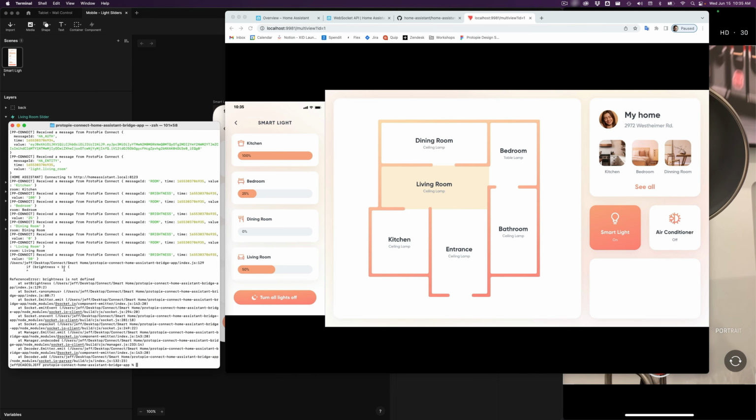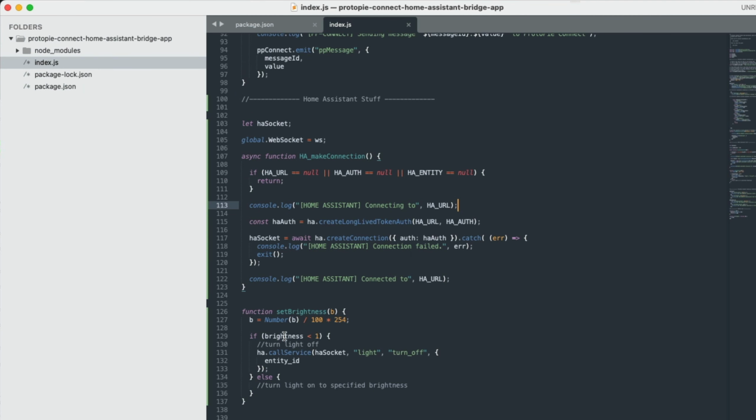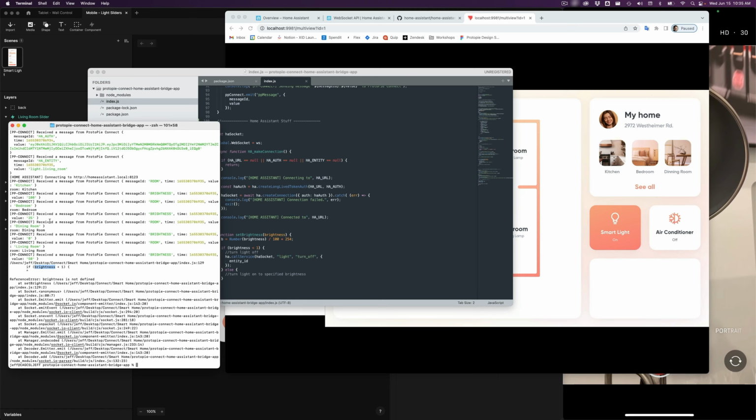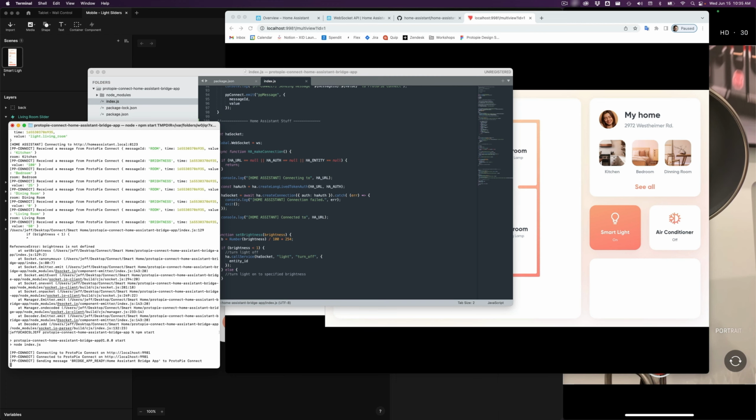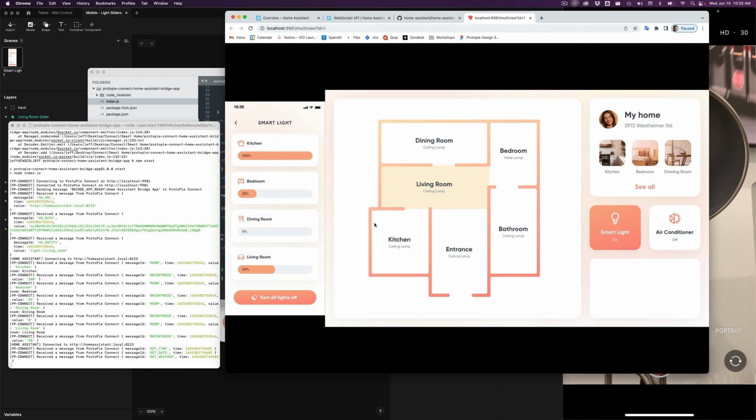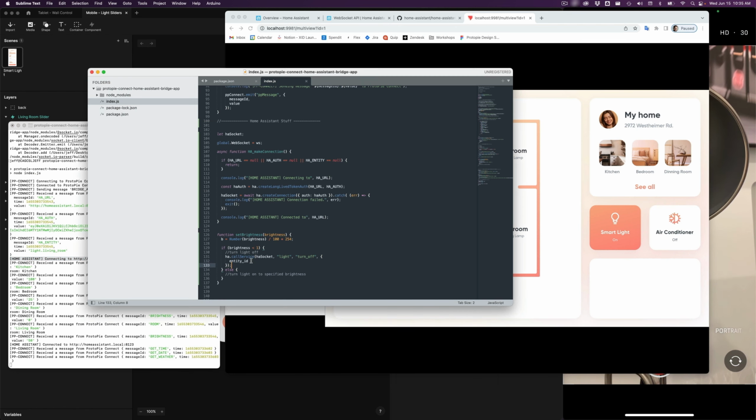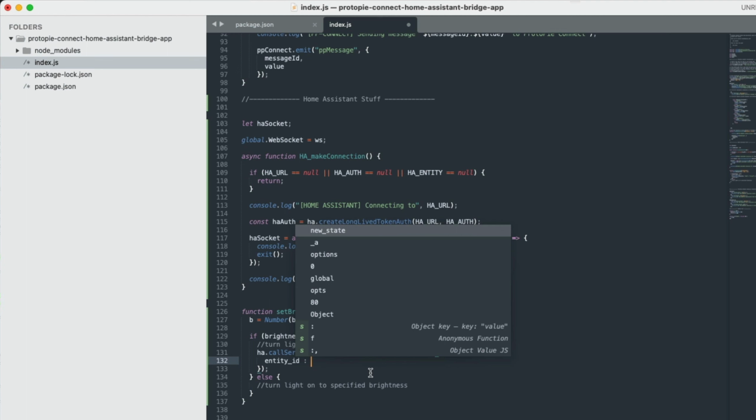Okay. Oh, right. I made a mistake here. So let's take a look at our code in here. Brightness, it's not, we called it B. Actually, we'll call this brightness. And the same thing. Okay. Start our code again. Refresh. Okay, so we received the message HA URL, HA auth, HA entity, and you're going to see we don't connect until we've received all 3 of those. Now we can add in our entity ID.